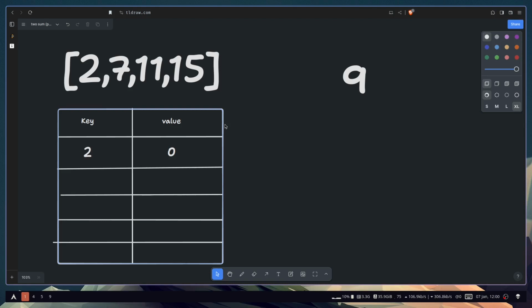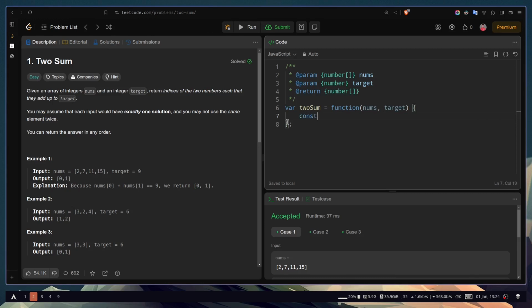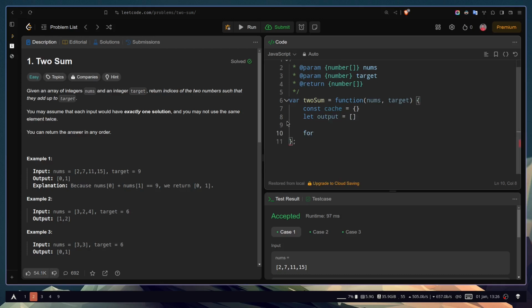So let's code it up. We can create the cache, which will be a JavaScript object. Then let's create the output variable. And let's loop over the elements. So for let i = 0; i < nums.length; i++. Let's get the remaining number, target minus num, and actually let's get the num variable first. So const num = nums[i].